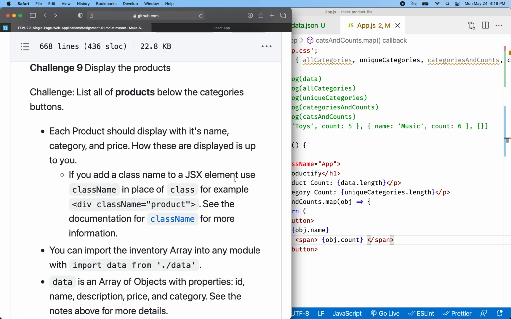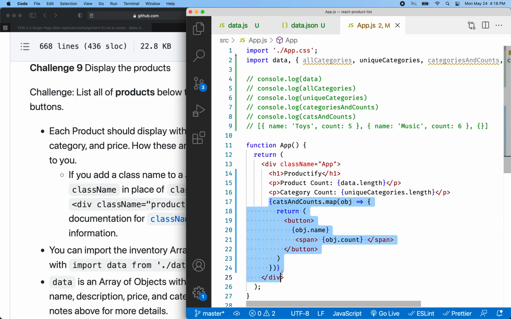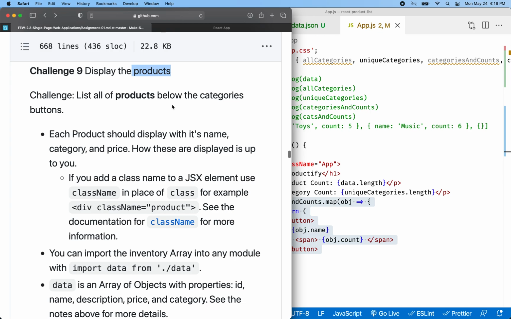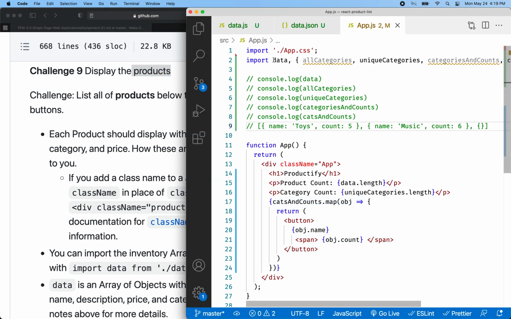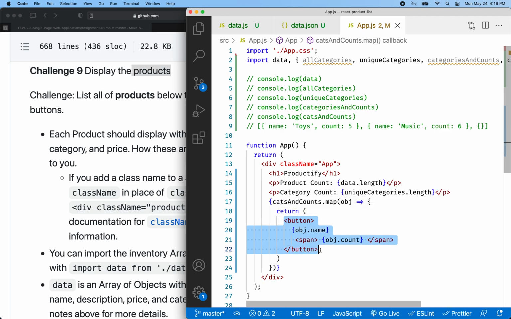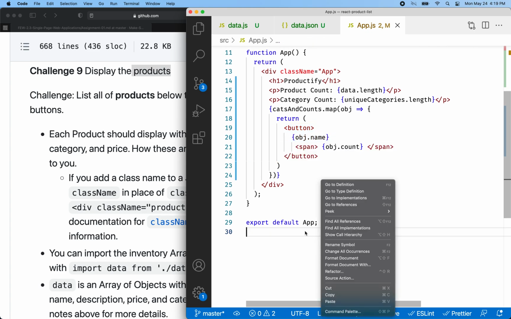So here's your challenge, okay? You want to do the same thing that I did here, right? But what you want to do is display all the products, okay? So you want to map the data here into a list of products, and your products could be, I made buttons here, but they could be a div with other tags inside it, okay? So give that a try and see how you do, and then we'll walk through the solution in the next video, okay?